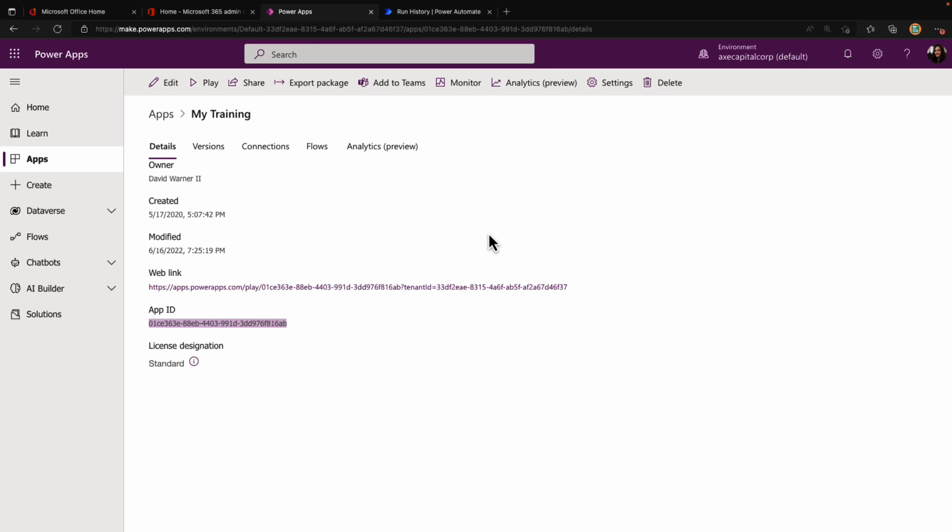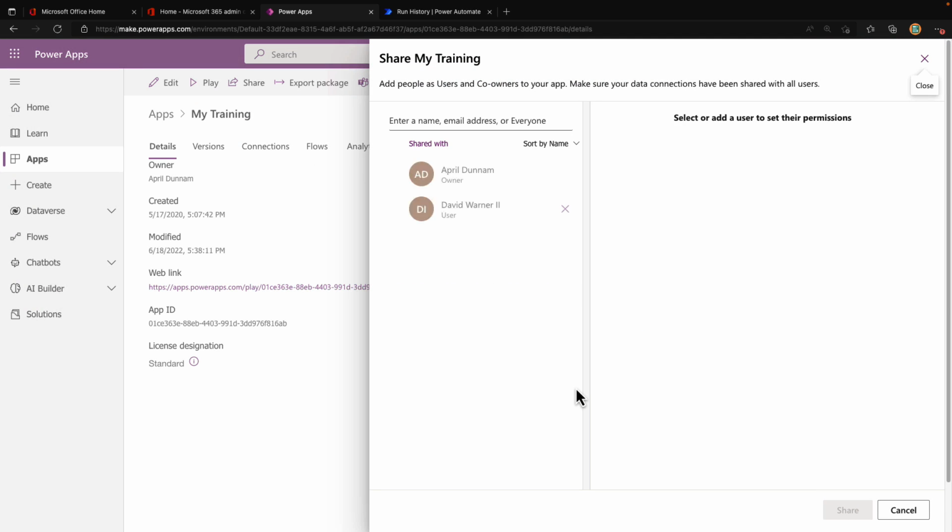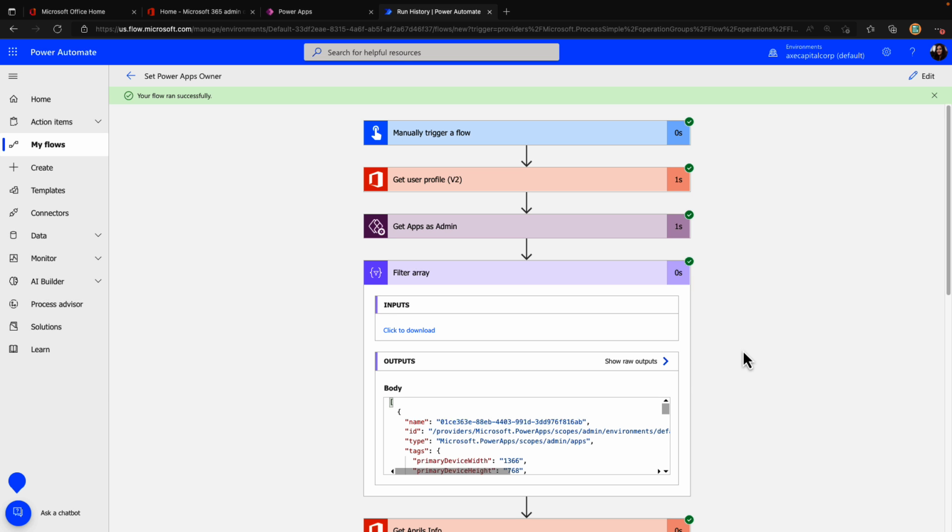So again, ultimate test, we'll refresh the app details page of this training application, and we'll go back to the share. And now you see I am set back as the owner and David is a user. So now you know how we can set the app owner for a single Power App and how to loop through a bunch of applications in an environment and change the owners.